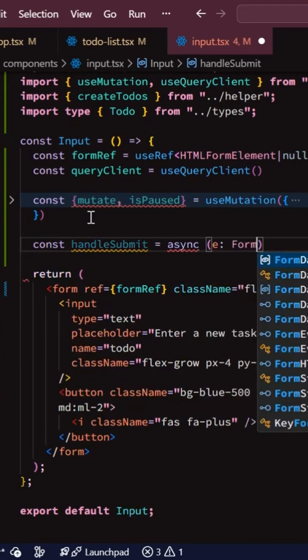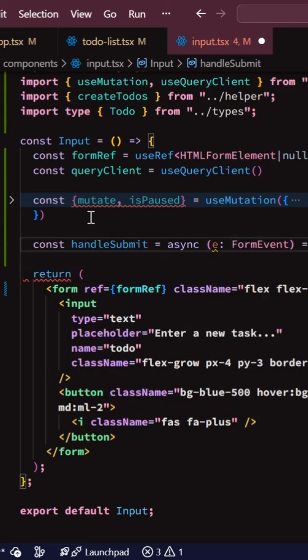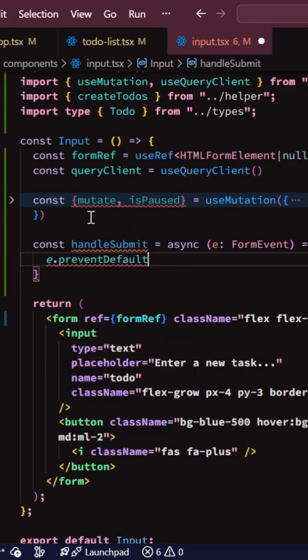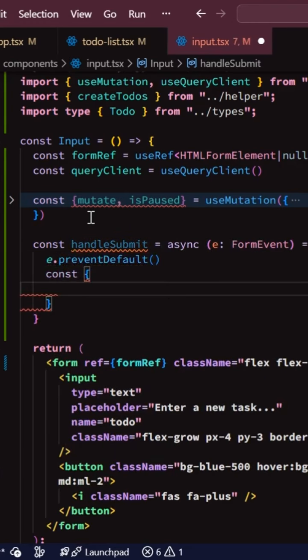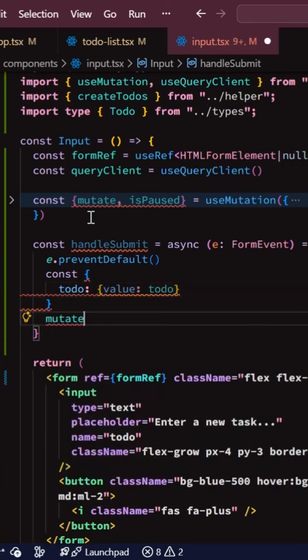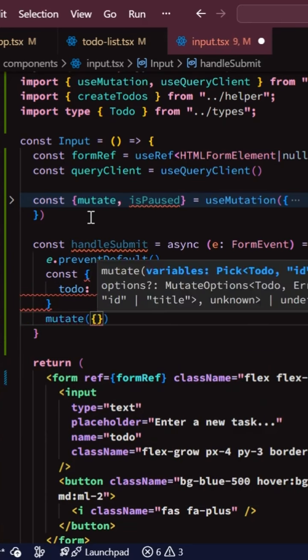So let's continue. I will create a handleSubmit function which is an async function that accepts an argument e which is of type FormEvent. Then I'm going to call e.preventDefault inside of this function. I will extract the text entered in the input field, and then I will call the mutate function.